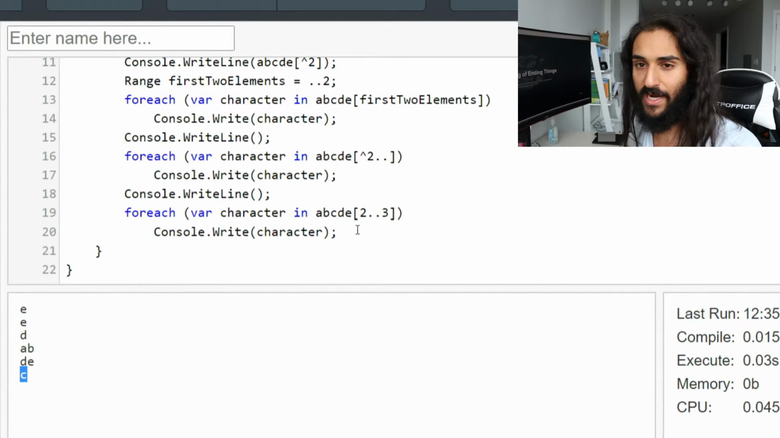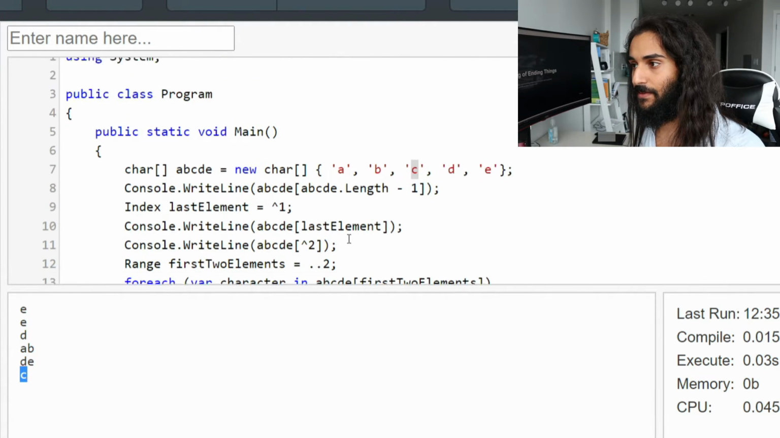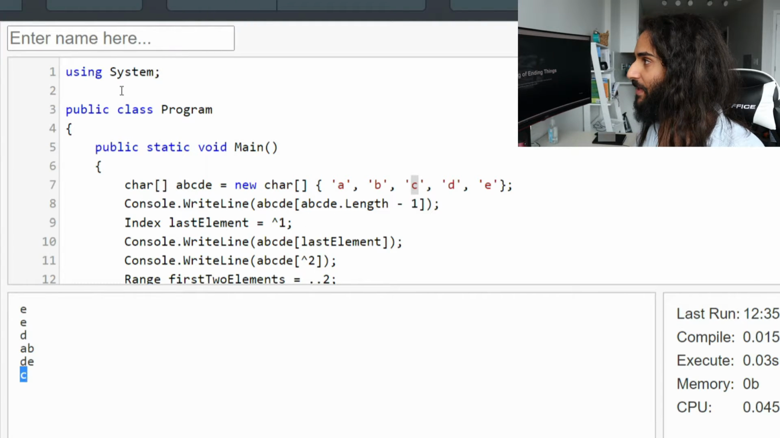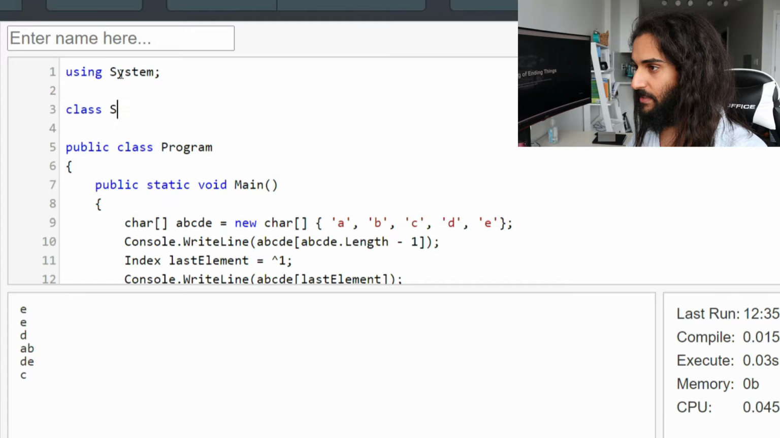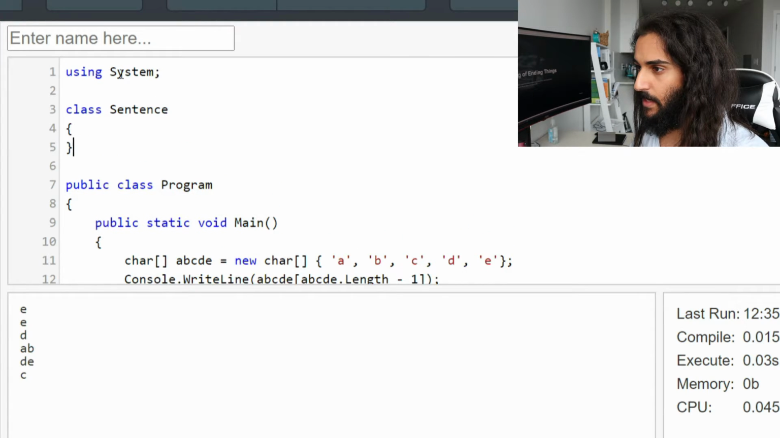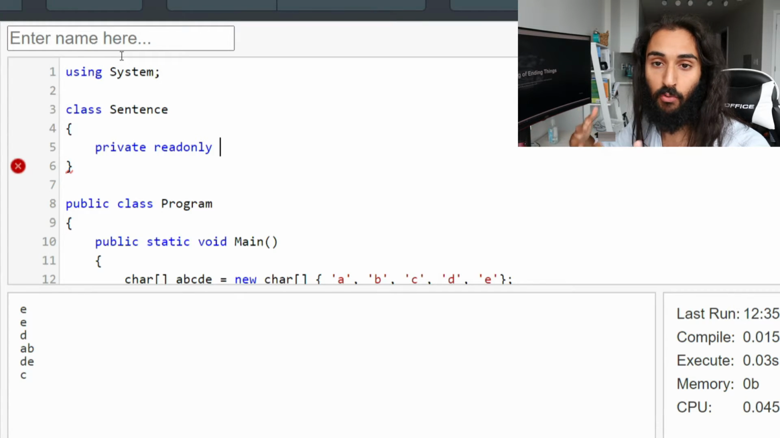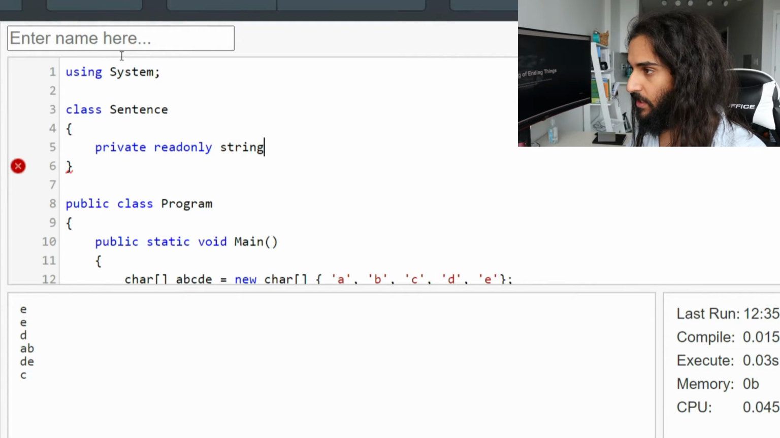Okay, so we understand ranges and indices, but what if I want to create a class that I can go ahead and index into using ranges and indices? Let's go ahead and implement that and see how that works. So I can go ahead and create class Sentence, and let's just have in here a private readonly field, what we're going to be indexing into, right?